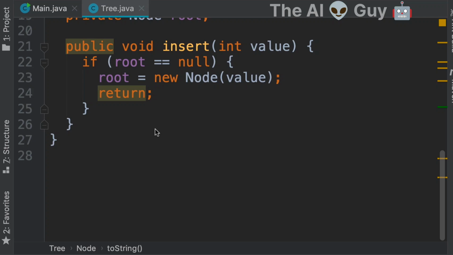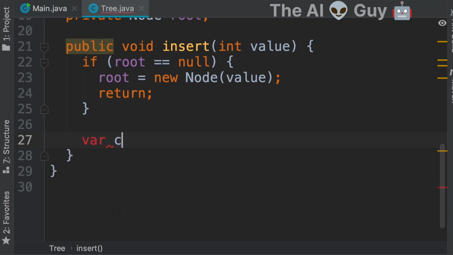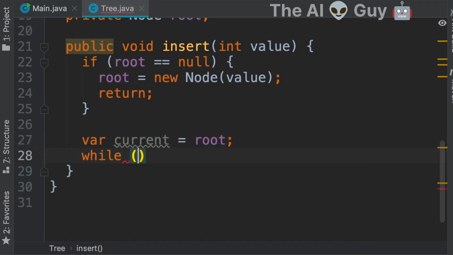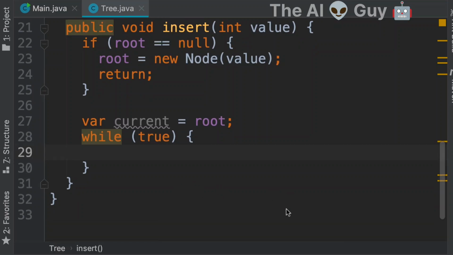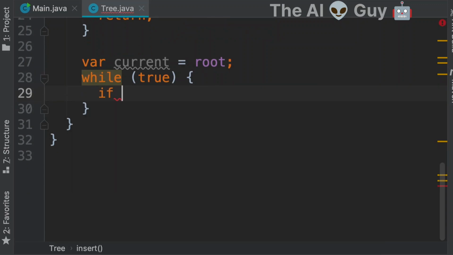So we have to iterate over the nodes in this tree until we find a parent for this new node. So we have to start from the root and go left or right depending on the value of those nodes. So I'm going to declare a variable called current and set it to the root. Now here we need a while loop. I'm going to make this an infinite while loop until we find a parent, because eventually we will find a parent. As soon as we find a parent, we will set this new node and break out of this while loop. So here we should compare the value that we want to insert with the value of the current node.